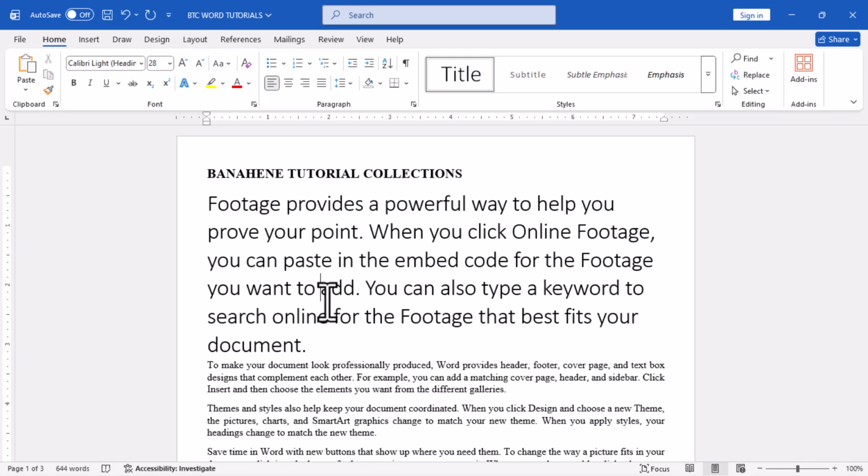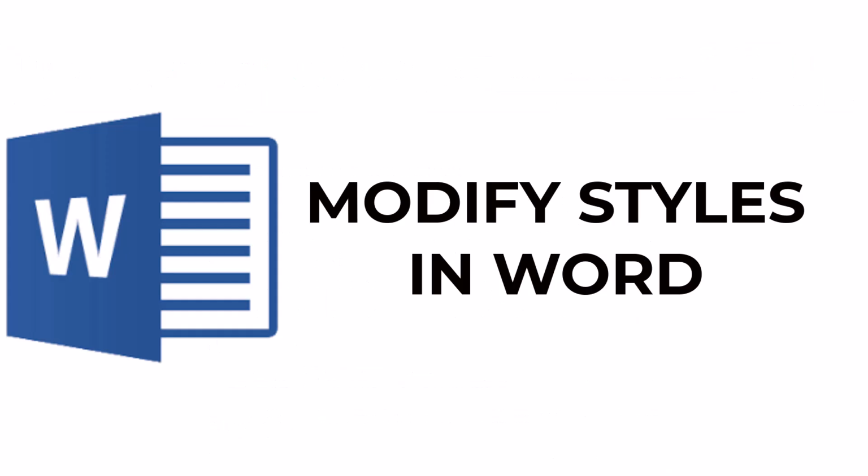The next practical session we are going to talk about is how to modify styles. This is when it is essential to not accept the predefined characteristics that comes with the styles group, but you want to make some modification to the styles based on your preference for your selected text. This is where you can modify styles in Microsoft Word. So how do we do this?